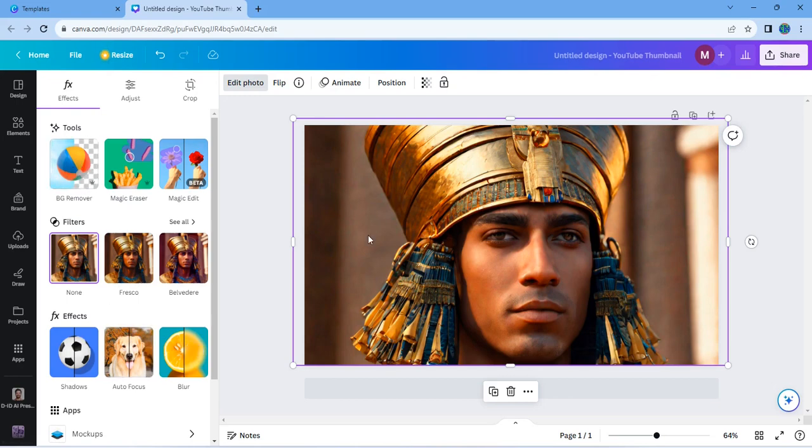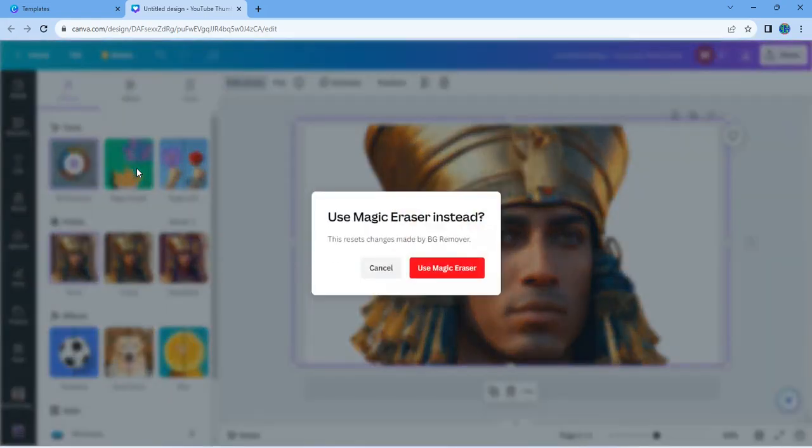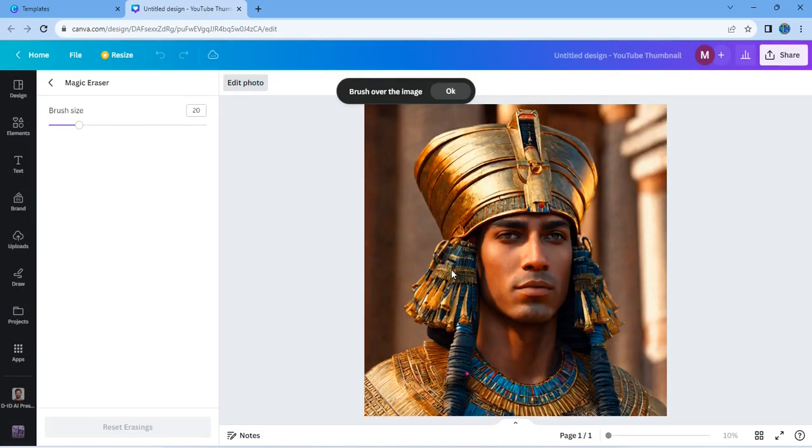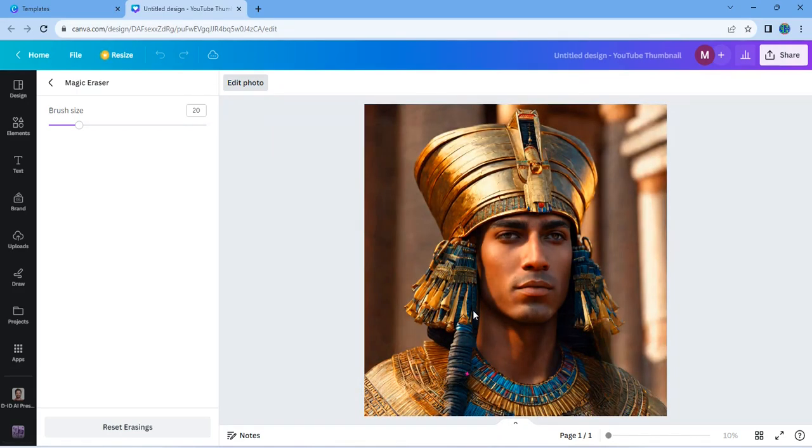So ensure you select the image and click on BG remover. In seconds, the background is gone. BG remover simply means background remover. So we'll try the magic eraser. Just click on it, click use magic eraser, it gets you here. So click OK there. What happens is you draw or highlight the area you want to erase. So once you lift your hand off, that place is out, just like so.